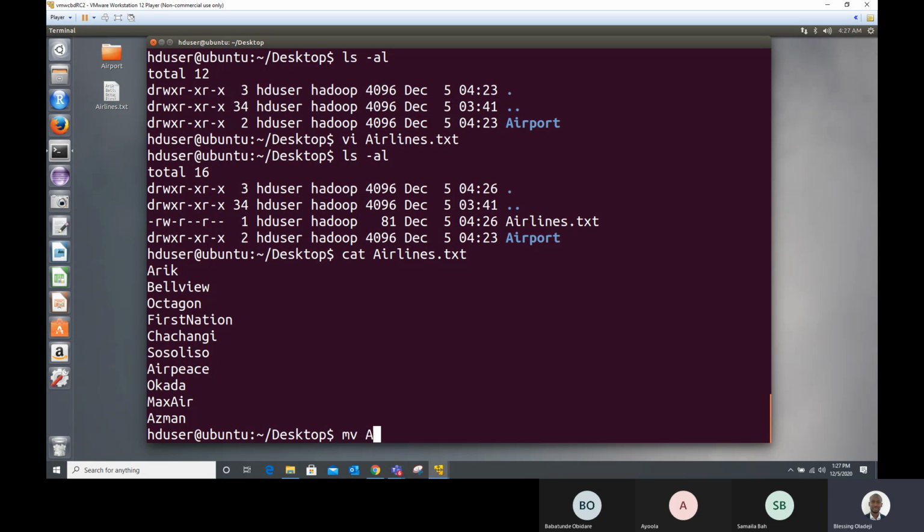What do I want to move? I want to move airline. I want to move it into airport.